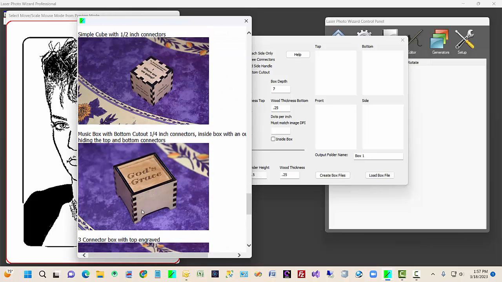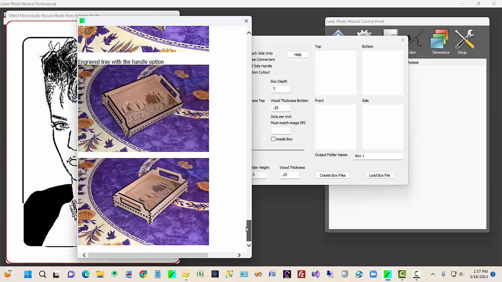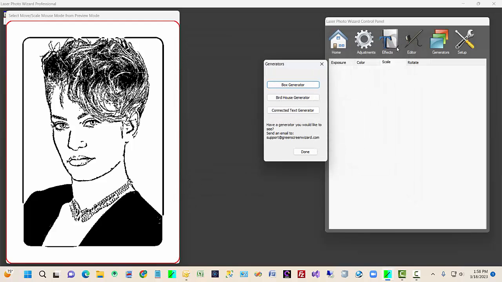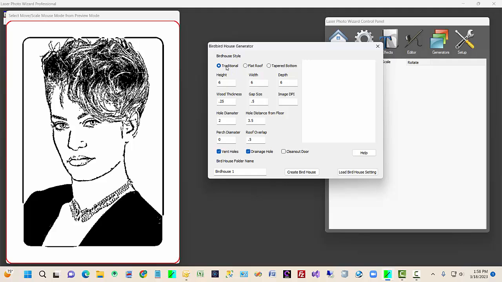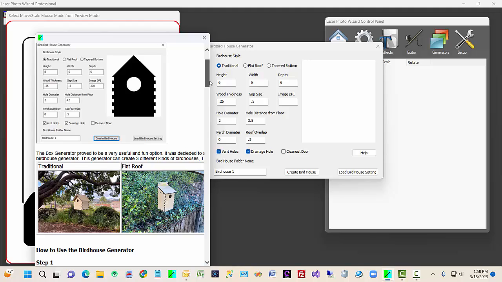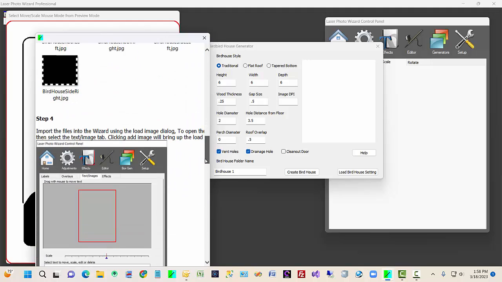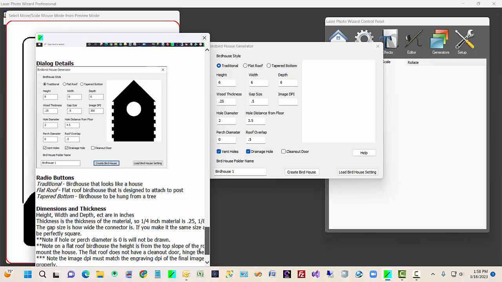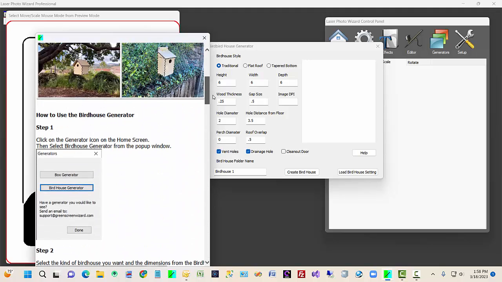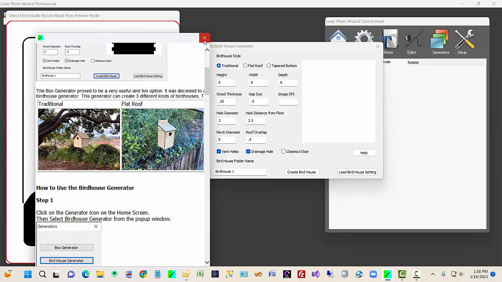So you can create these boxes that are like double boxes. You can create cubes. You can create trays. I've been making tea boxes and candle holders and all kinds of stuff with the box generator. Birdhouse the same way. It's probably easier to show you some of the stuff from the help files. But these are the kinds of bird boxes that you can make. And you can create any dimensions, any size. And they just get cut out and put in.